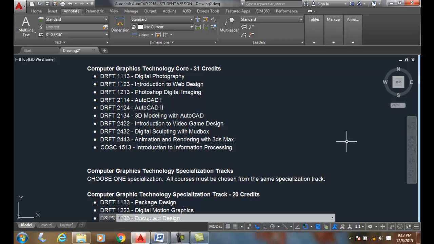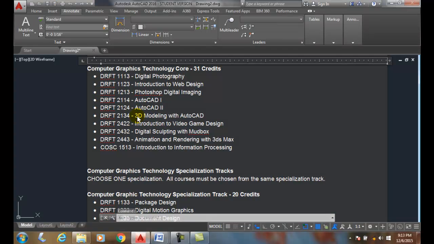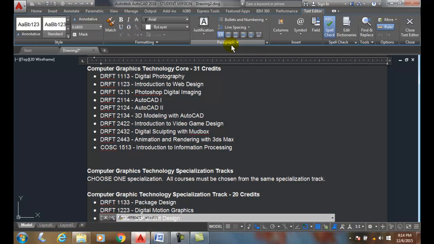Finding and replacing text. If I go into a text object, and now I end up with my text editor, I can find and replace various texts. In this example, I used to have my curriculum prefix be DRFT. We've now changed it over to COGT for computer graphic technology.